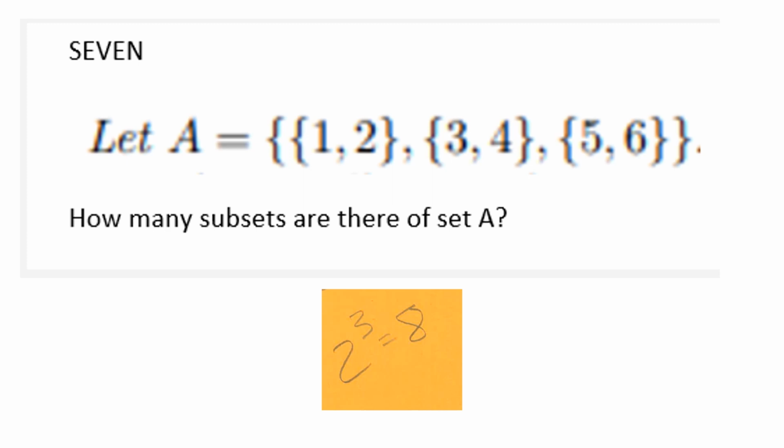Number 7, you had a set A, which really had 3 elements in it. The first one was the set containing 1, 2. The second was the set containing 3 and 4. And the third element was the set containing 5 and 6. This is a set with 3 elements in it, so it is 2 raised to the 3, or 8 subsets.